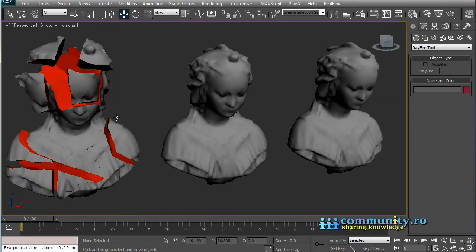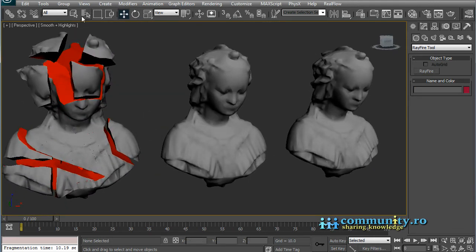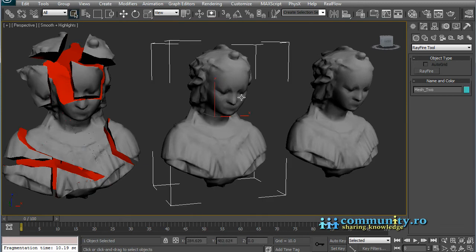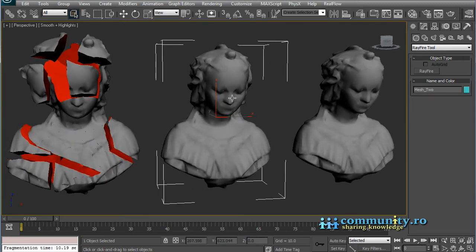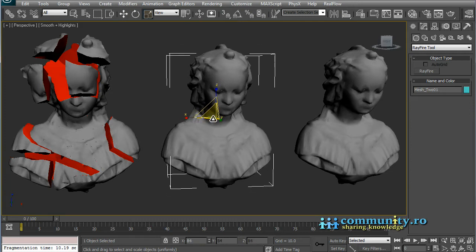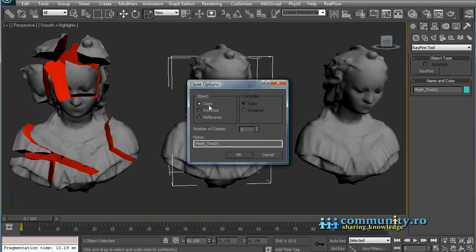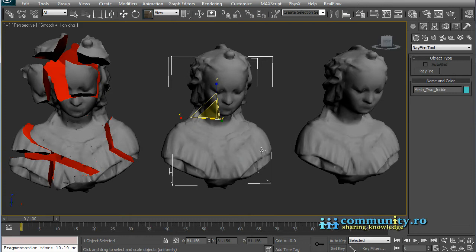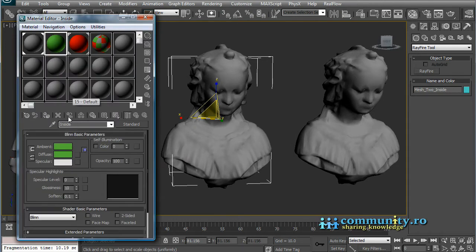Let's try to fragment the mesh in such a way as to get a hollow fragmented mesh. Select the second mesh. Hold Shift and scale it to make a smaller copy. Rename it to Mesh 2 inside. Add the green material to it.